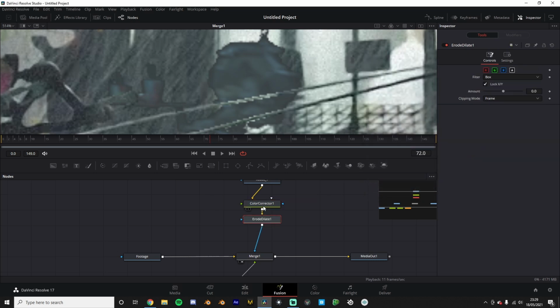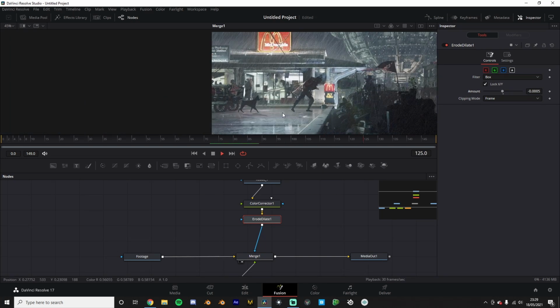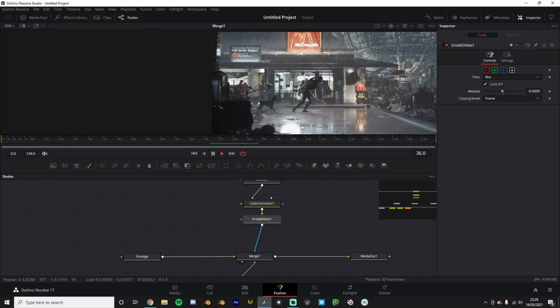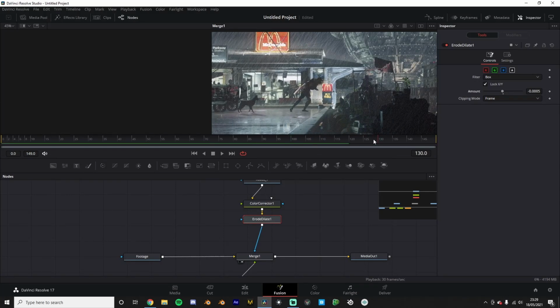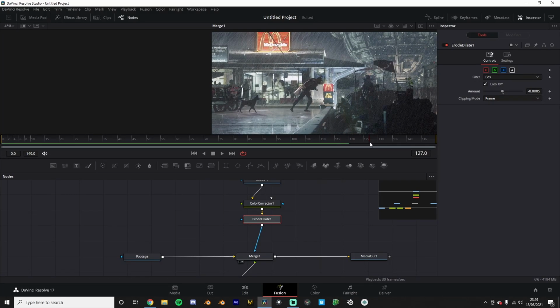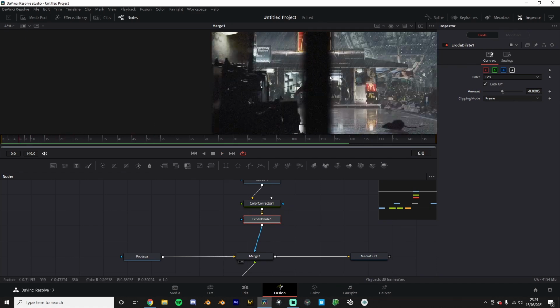Erode and dilate. Yeah, is that the thing? Yeah, that is the key. Okay, just erode and dilate. It will kind of be a little glitchy. And I didn't render the whole thing, but that's the basics on how you do it.